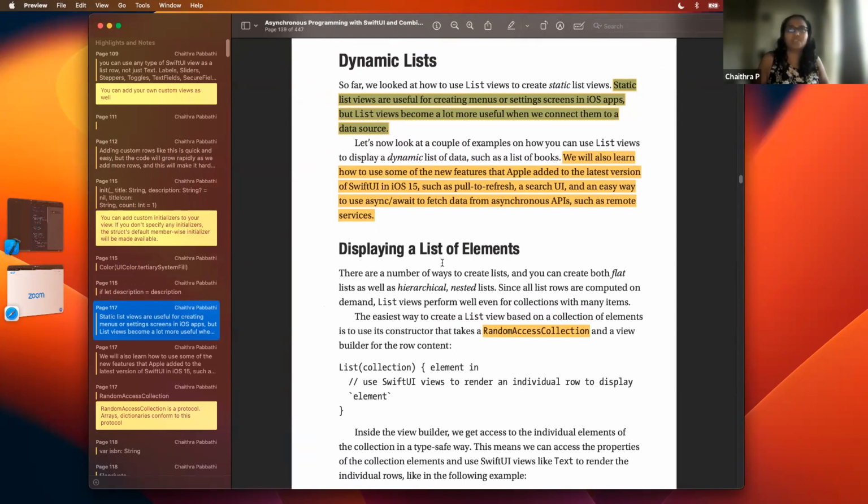Yeah, static views are useful for creating menus or settings screens. So nothing changes there. There is no view model, there are no state changes. You just use static views with probably some basic built-in views. But if you want to change your list dynamically based on some network response, then you start creating your own views.